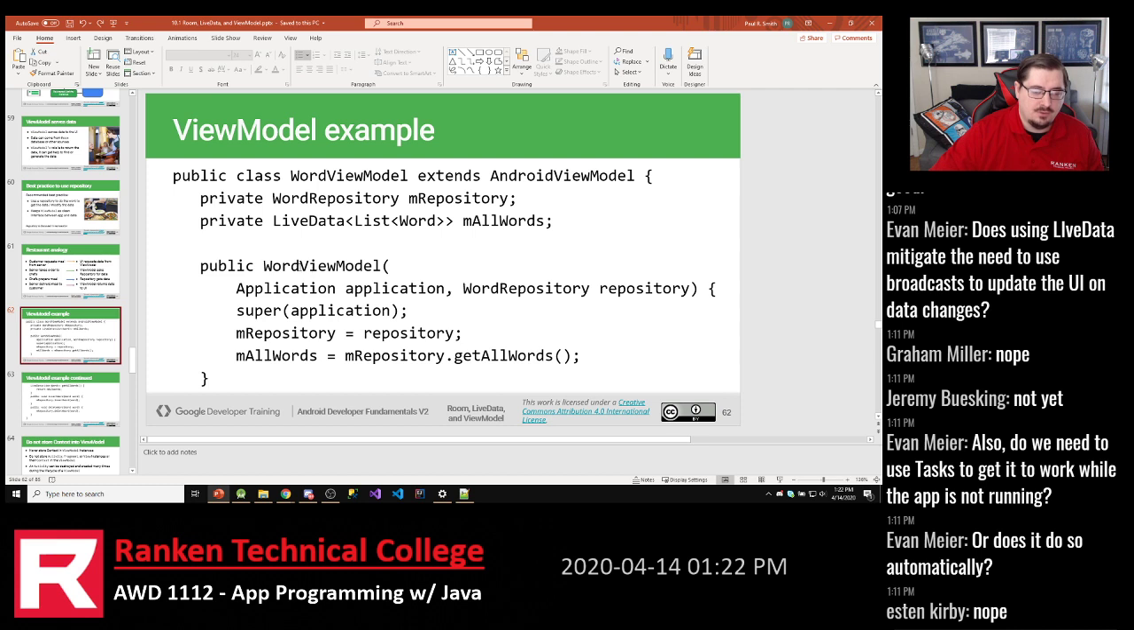Okay, so we create the constructor for this object. It needs an application and a repository. An application we're going to pass to the super constructor, and that basically deals with hooking up all the lifecycle events with creation, destroying, etc., so it can hear those things and handle them appropriately. We're going to save the repository that we're given, and then we're also going to go ahead and ask the repository for all the words and save that for later when the UI wants that list of words.